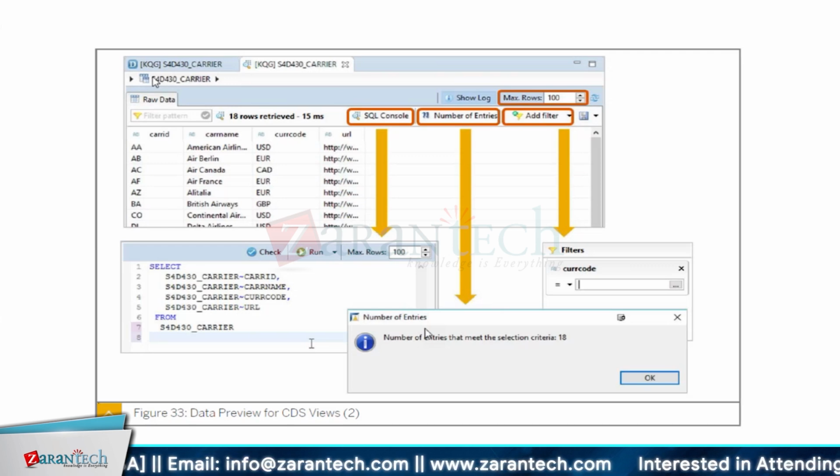Number of entries, if you click on it, shows how many records are coming from this CDS view, the total number of records that you can observe. SQL console, if you click, you can see the select query of that CDS view. So all these options you will find when you see the data preview of your CDS view. You will see all these things practically on the system. First, I will explain things, and after that, I will show you.